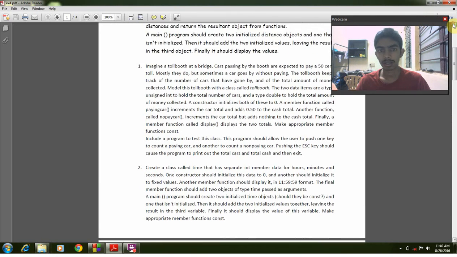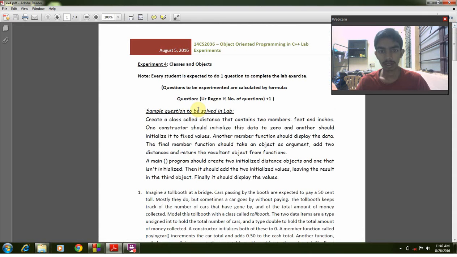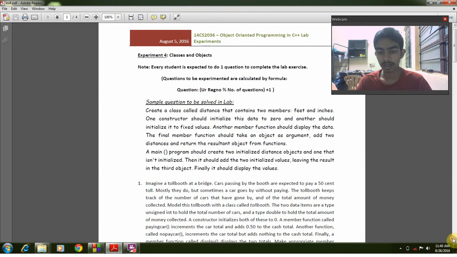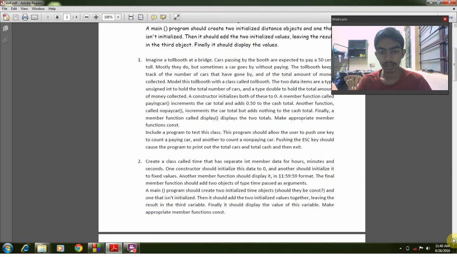The questions are calculated using this formula for each student: registration number of the student modulus number of questions, plus 1. My registration number is 45, number of questions is 11, so 45 modulus 11 plus 1, that is 1 plus 1, that is 2. The question given to me is the second question.